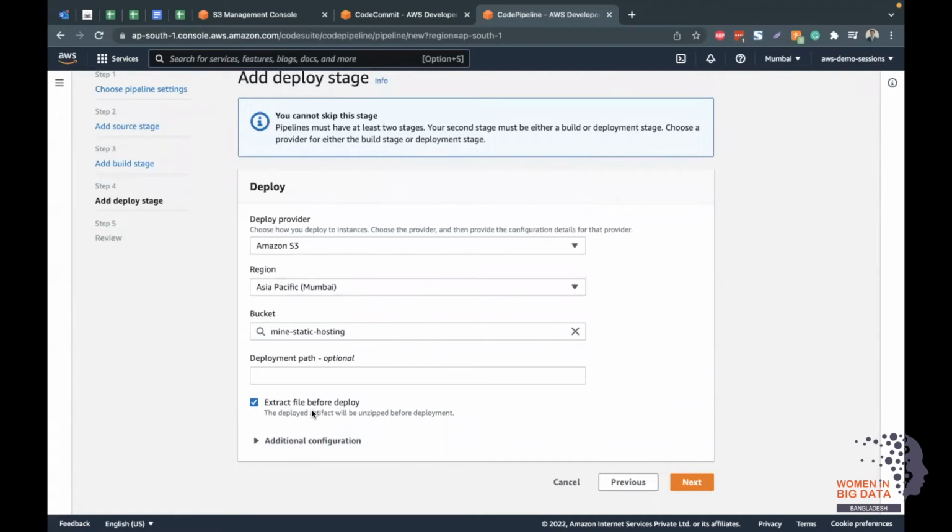This functionality is very important. By default, the CodePipeline output will be zipped. So you have to tell CodeDeploy to unzip it and then deploy. And if you have any specific path, like a prefix folder, let's say website/index.html, or any specific folder within the bucket prefix where you want to put the file, that you can also do, which is optional.